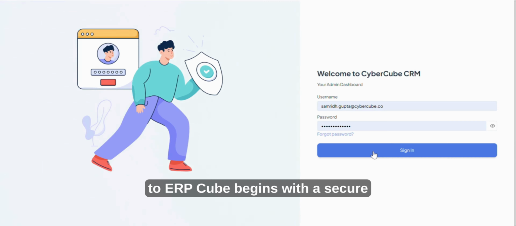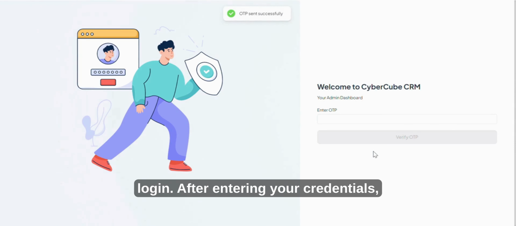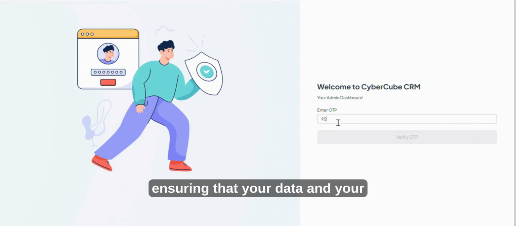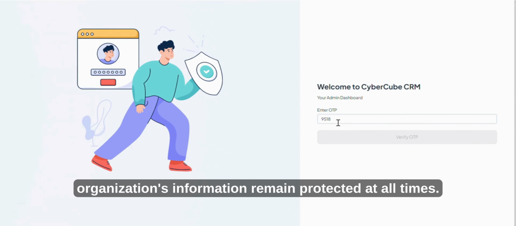Access to ERPCube begins with a secure login. After entering your credentials, the system will prompt you for two-factor authentication, ensuring that your data and your organization's information remain protected at all times.